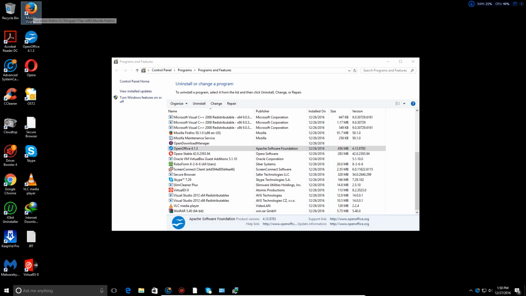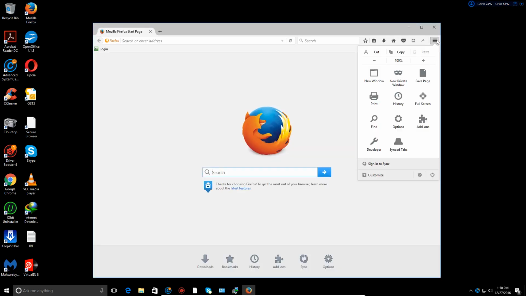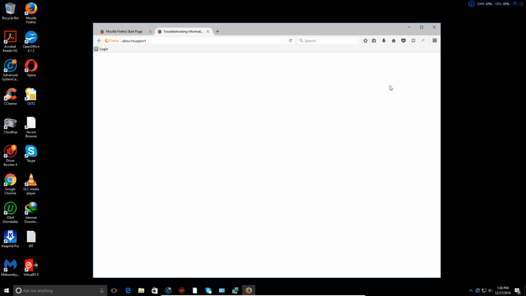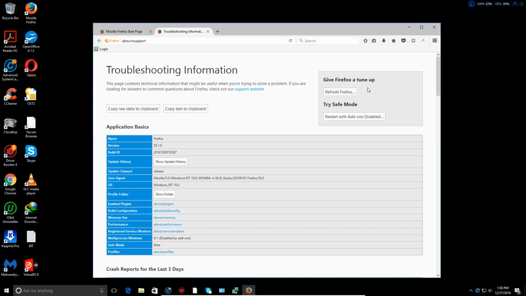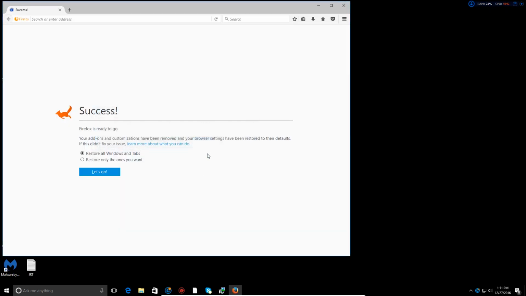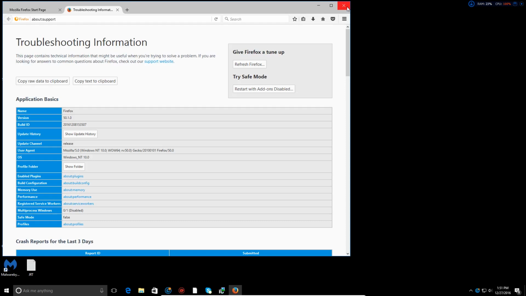Reset Firefox in case you're a Firefox user. So open up Firefox. Click the question mark, open up the troubleshooting information, and you just hit refresh Firefox, and it cleans out all the junk that's in there as well. Okay, Firefox is all reset.